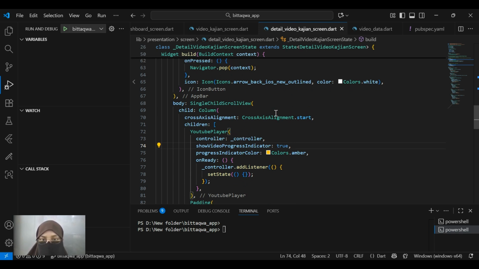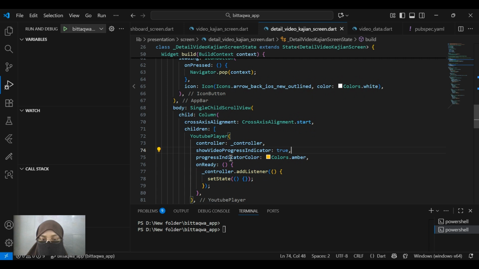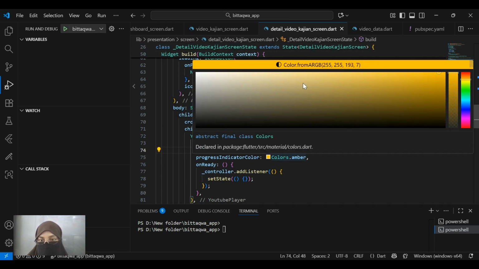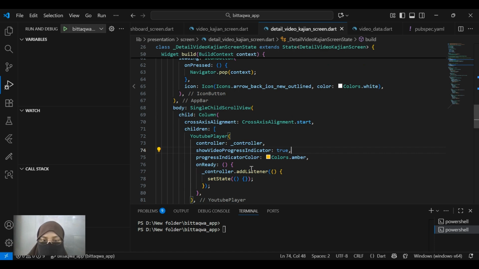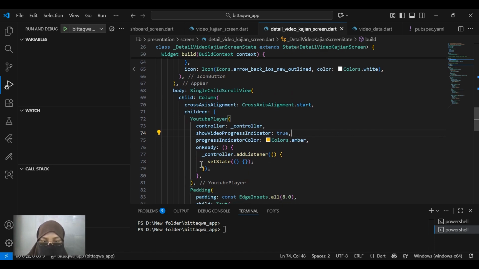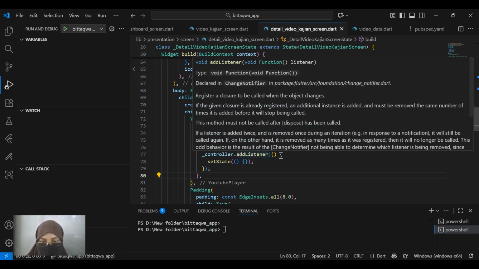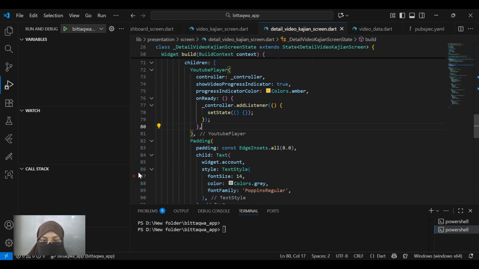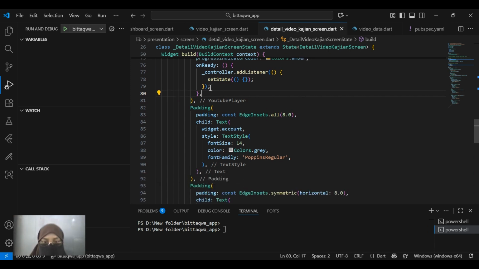With the controller, we already set before, and then the showVideoProgressIndicator where the progress bar is going to be true, and then the progressIndicatorColor is going to be amber. This color, it's kind of yellow. Yeah, it's going to be a yellow color. And onReady, then the controller will addListener and will setState. And then this is just for like another padding.